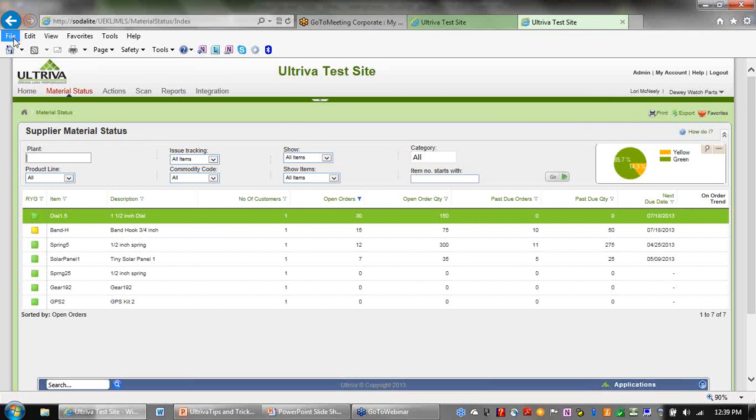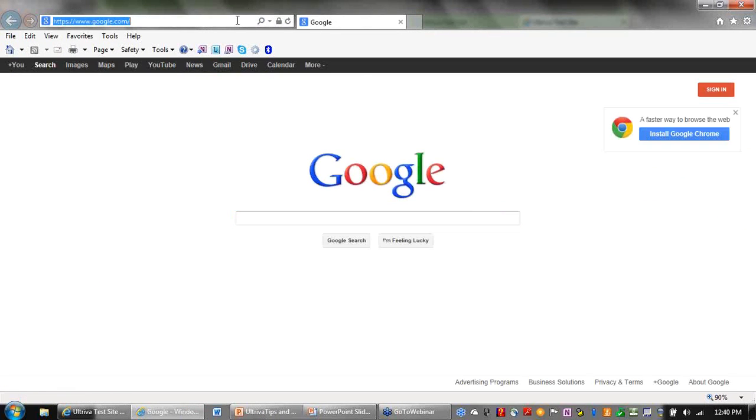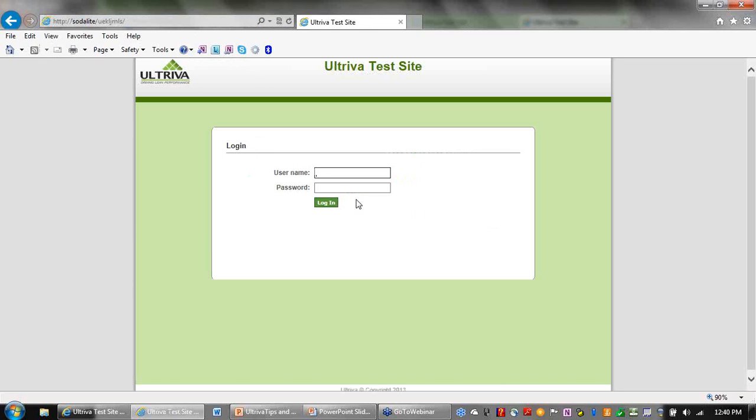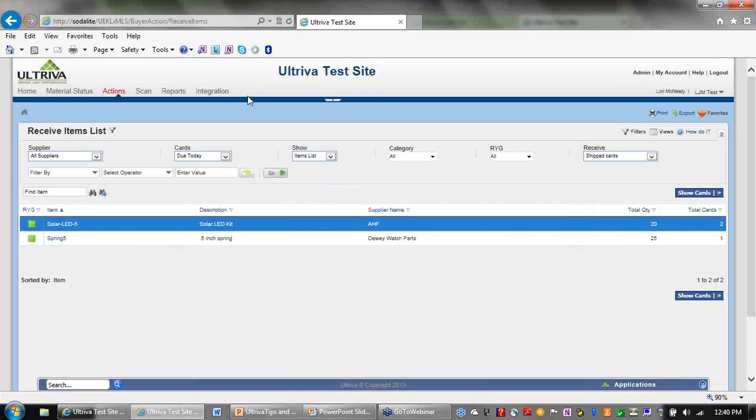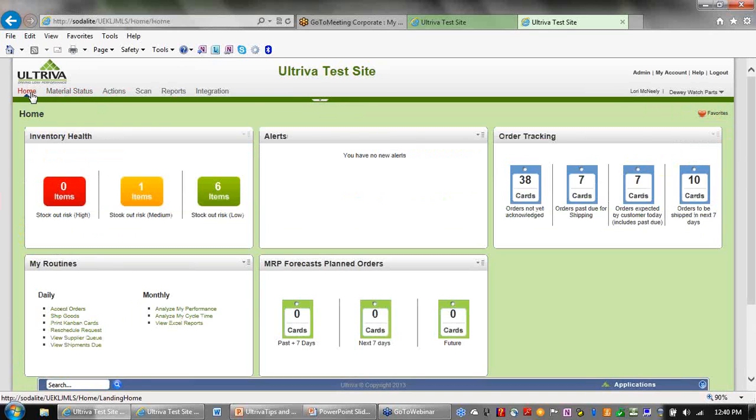So what you can do in that case is click on File, New Session here within Internet Explorer. New Session opens up a new browser window. Now I do have to log in again. But as we can see, I'm here on this received items list. I can go back to this screen, I'm still on the supplier, and I can go back to the home screen. And so now these two sessions are independent of one another.